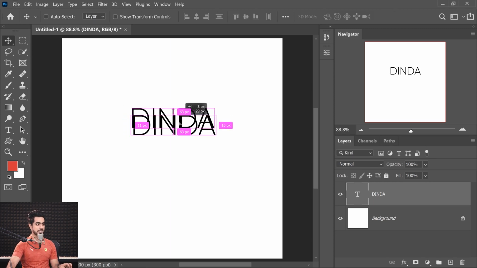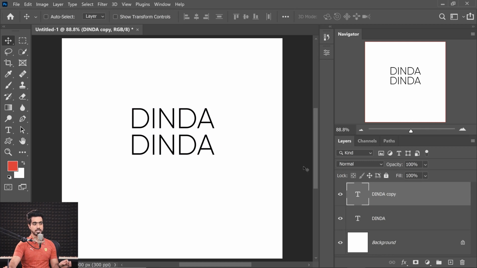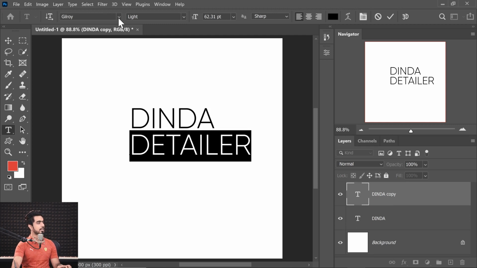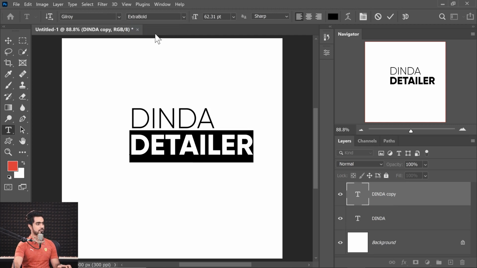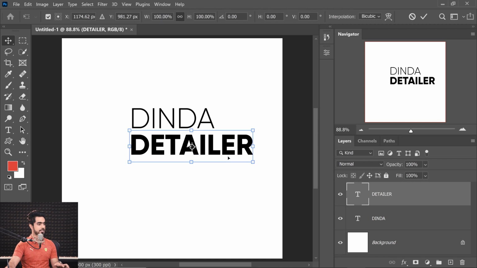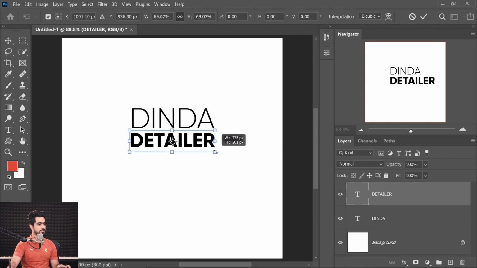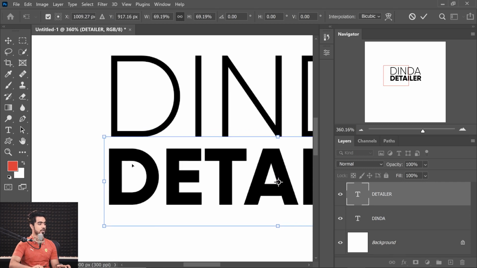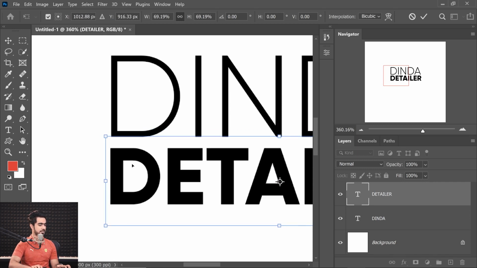Hold the Alt key or the Option key, click and drag it and bring it down. We have a copy and detailer. Okay. And in this one, I want to have it bold. Okay. Let's make it smaller. Now you can just do all the fancy things. I'm just doing it fast just to show you the concept of how it works. Let's move it a little bit to the right. Just make sure everything is well aligned.